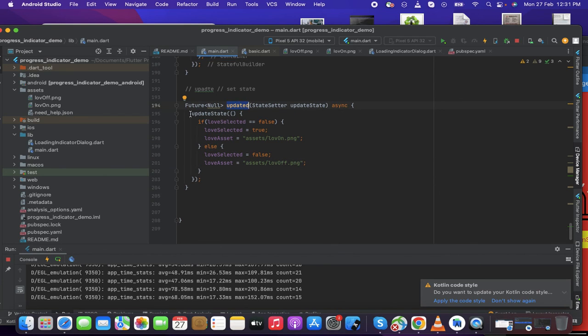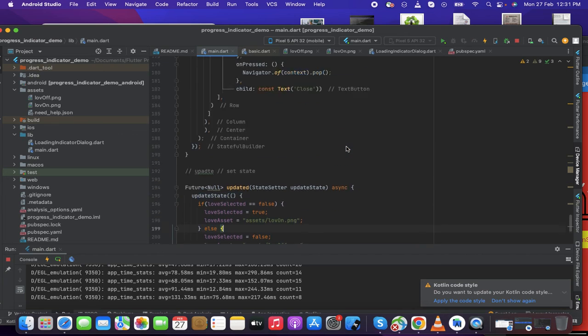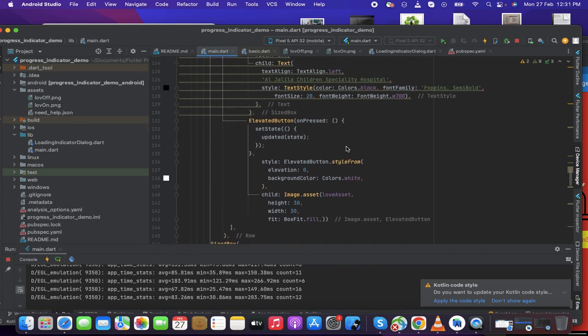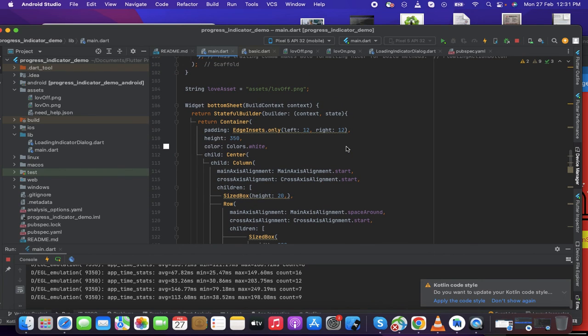Here, whatever you want the updated state to change, you can also do that. So that's all on this bottom sheet with the StatefulBuilder, and how to update the content and the data or whatever.